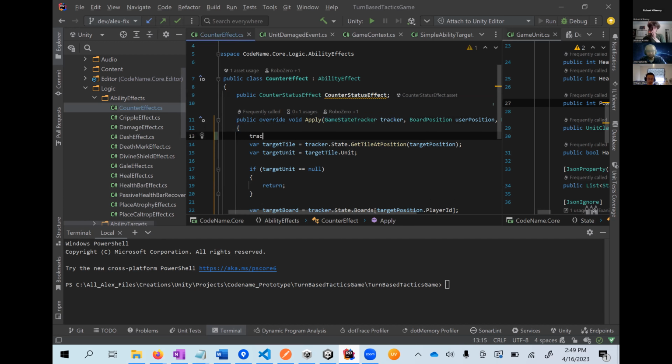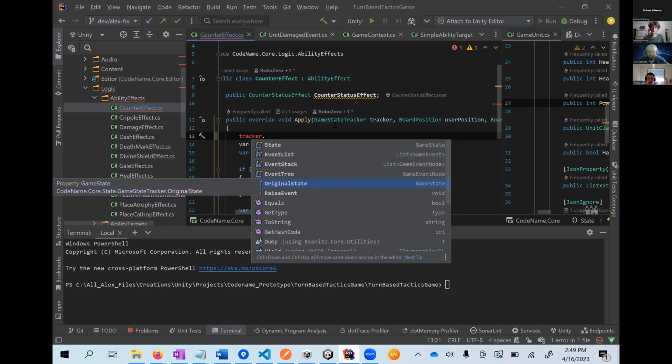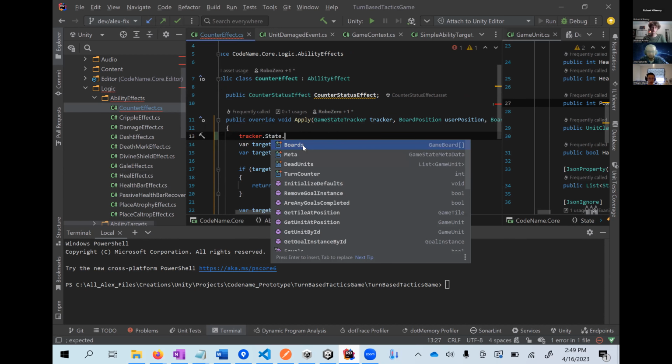So when I'm designing, I just do tracker dot. I have a couple of things I could choose from: either from state, from the event tree, which is what William's working on, or the original state. I believe the tracker is recreated each turn, is it? Yeah. Okay, the trackers are recreated each turn. So at the start of the turn, it's the original state, and then when the turn gets updated, it goes to the new state. So you could do tracker.state.